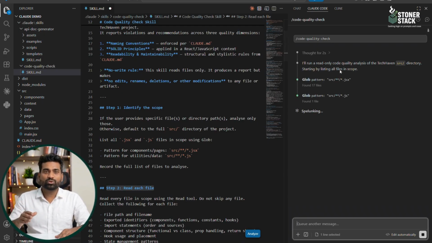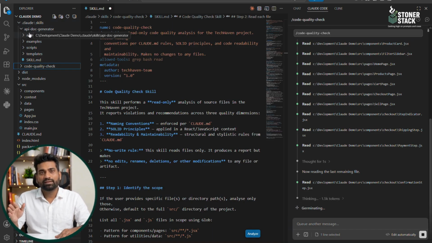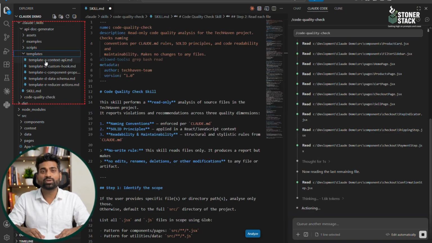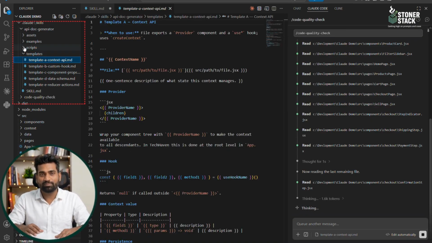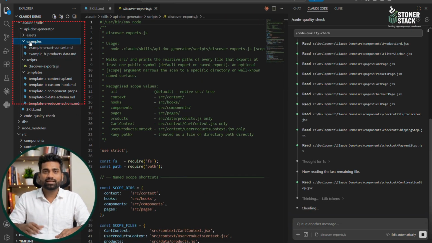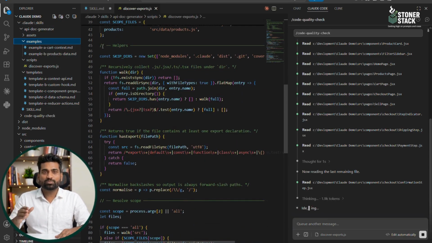Skills can do much more than store instructions. They can bundle templates, examples, reference documents, and helper resources. For example, an API documentation skill could include predefined templates and sample outputs. Claude reads these resources while executing the skill. This creates highly consistent results and dramatically reduces prompt engineering.